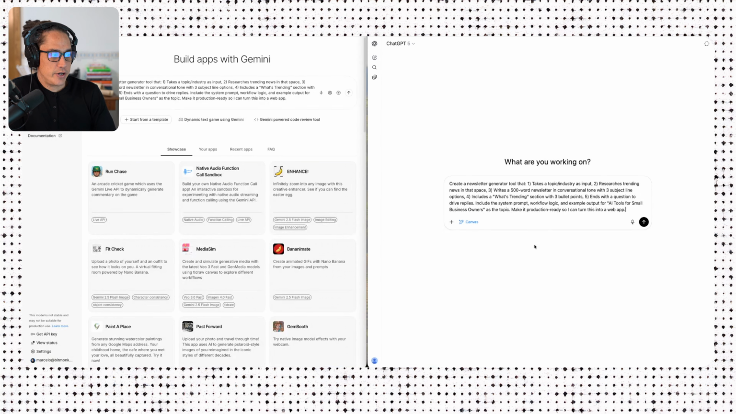Create a newsletter generator tool that takes 1, topic industry as input, 2, researches trending news in that space, 3, writes a 500-word newsletter in conversational tone with 3 subject line options, 4, includes what's trending section with 3 bullet points, number 5, ends with a question to drive replies. Include the system prompt, workflow logic, and example output for AI tools for small business owners as the topic. Make it production ready so I can turn this into a web app.